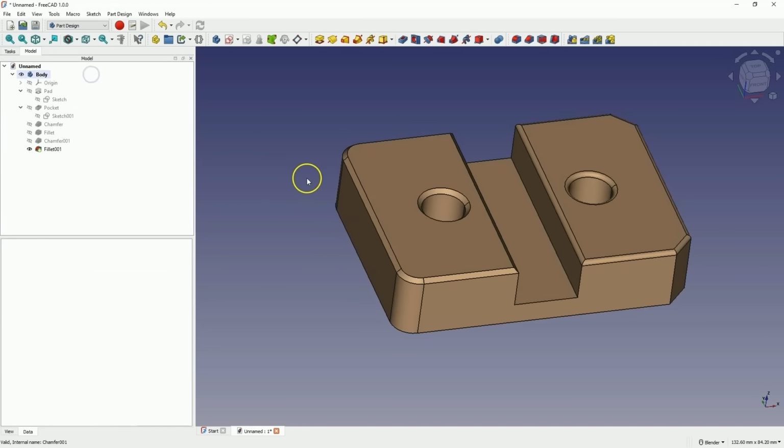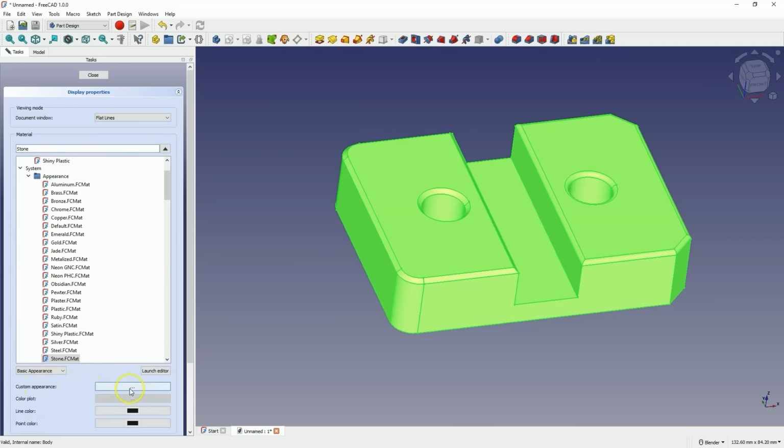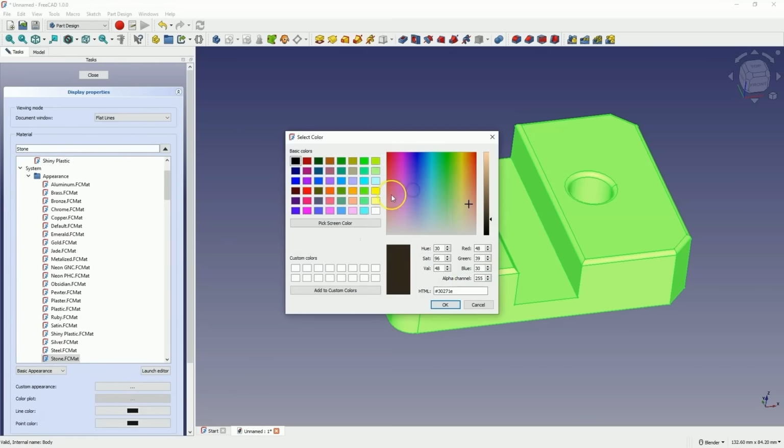Close this, but we can also simply set the color of the solid here. Right-click, select Appearance, and here we can change the color of the solid. Click this button, and here we can specify the colors of the solid. In this way, we can adapt the appearance of the solid.